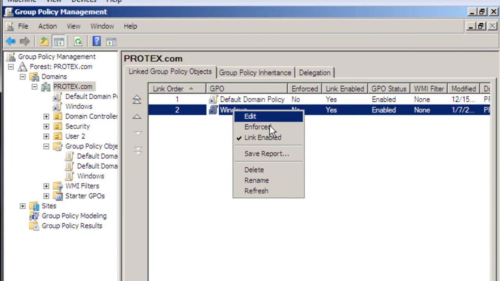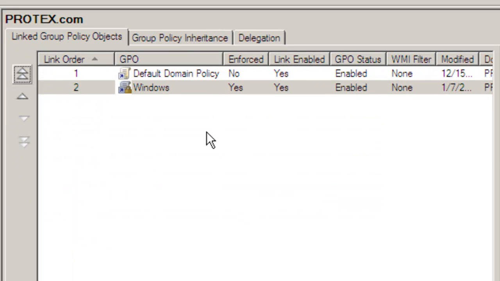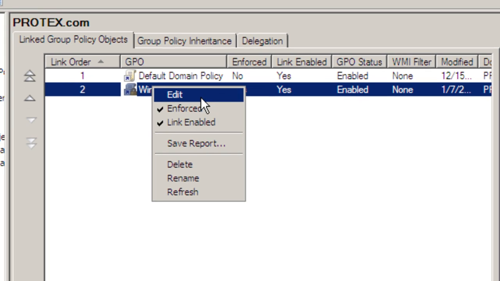If I wanted to enforce it, I could right click Windows. It could be enforced here. It's asking me if I want to change the enforce settings for this GPO link. Click OK. And here it is: enforced, link enabled, GPO status enabled. I can also right click and click edit.